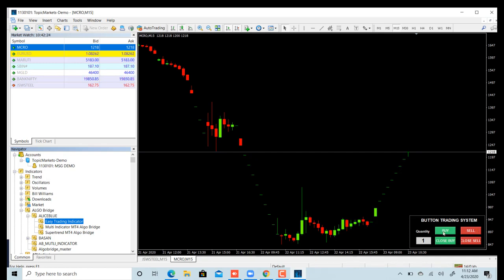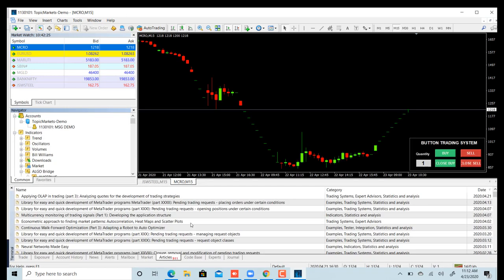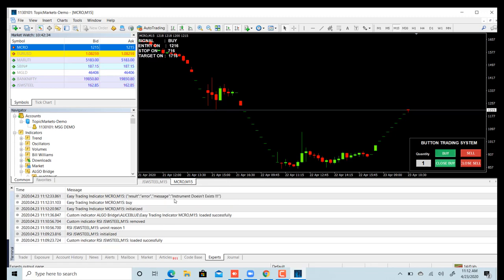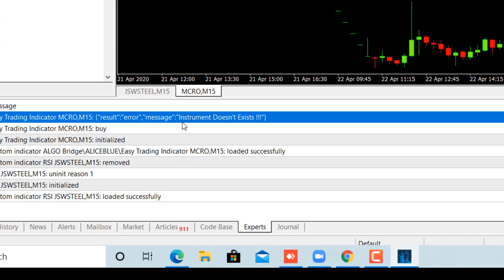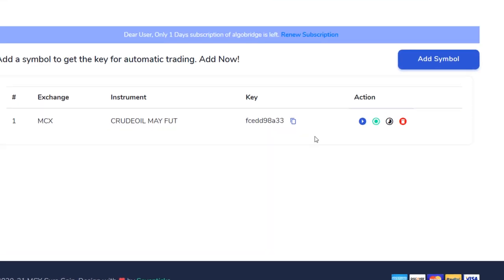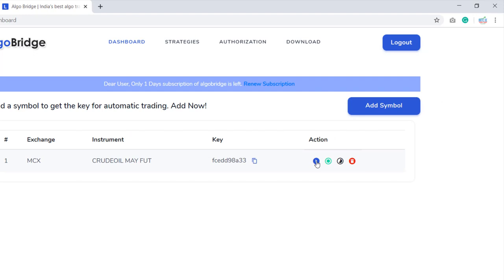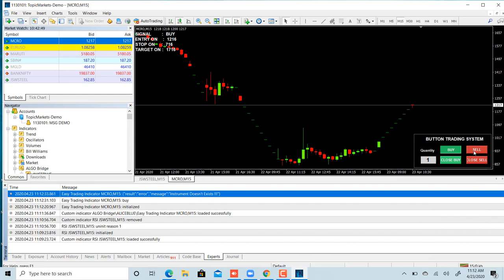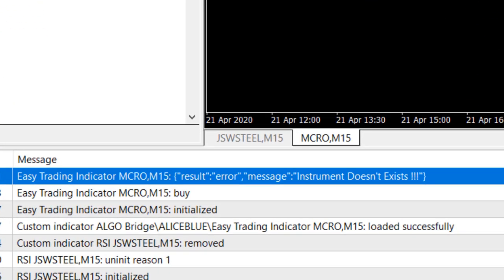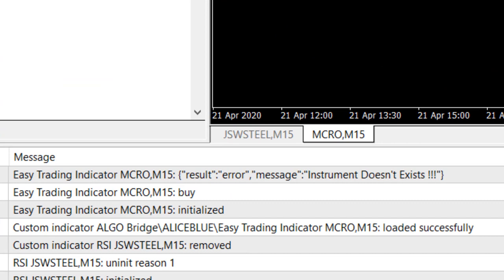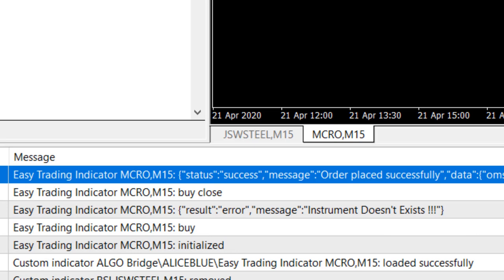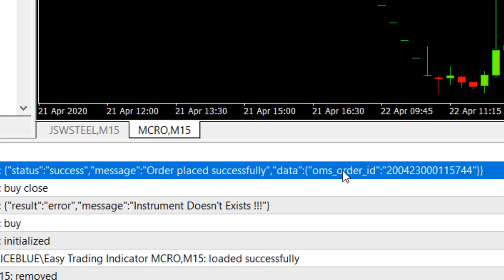Now you can see that if I perform a trade, if I click on buy, it is saying instrument not exist. Why is it saying like that? Because we have not started this symbol. So now I have started the symbol, it will give me order confirmation. Now if I want to buy, then close buy, I'll click on close buy. You can see it has given me a success message, an order has been placed.